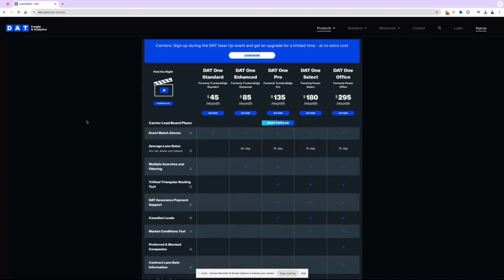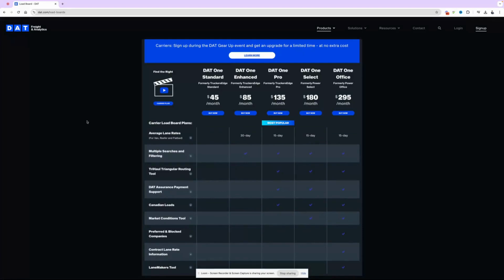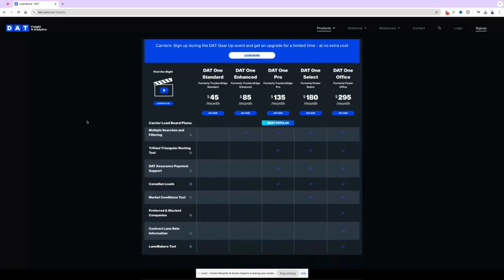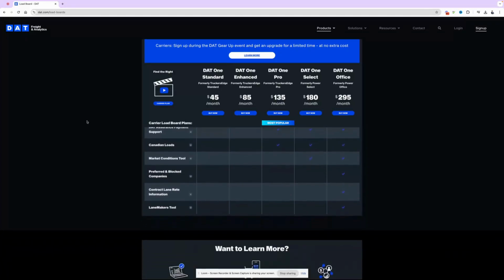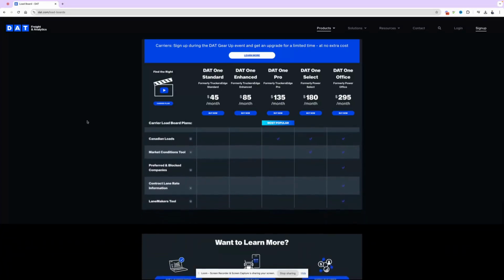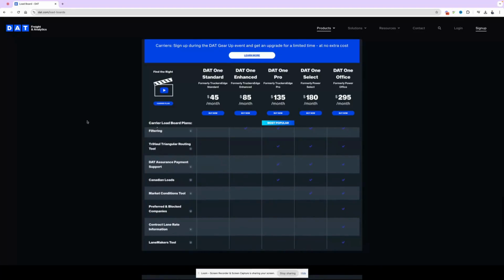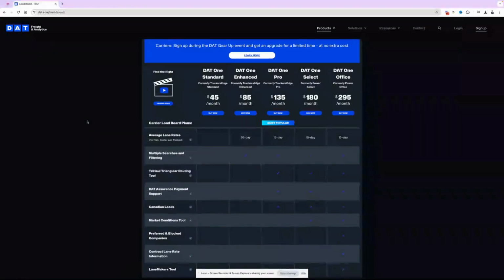For example, if you're a small carrier with a single truck, the ability to post your availability and quickly search for loads can keep your operation running smoothly. And as I said, I will be showing you examples. So the mobile app is particularly useful when you are on the road and you need to stay connected to the marketplace. So that being said, this is DAT One Standard. So we're moving on to the second.